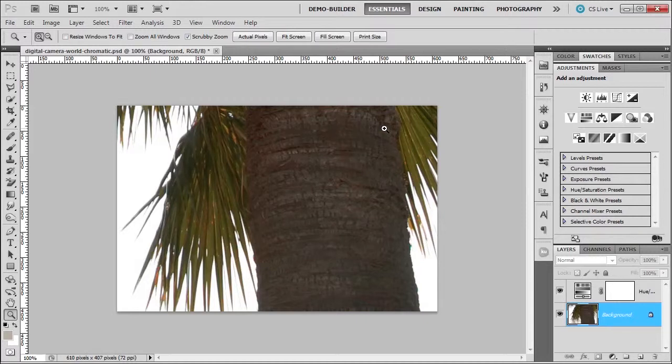Now in the next lesson, we'll be learning about the histogram and the info panel.